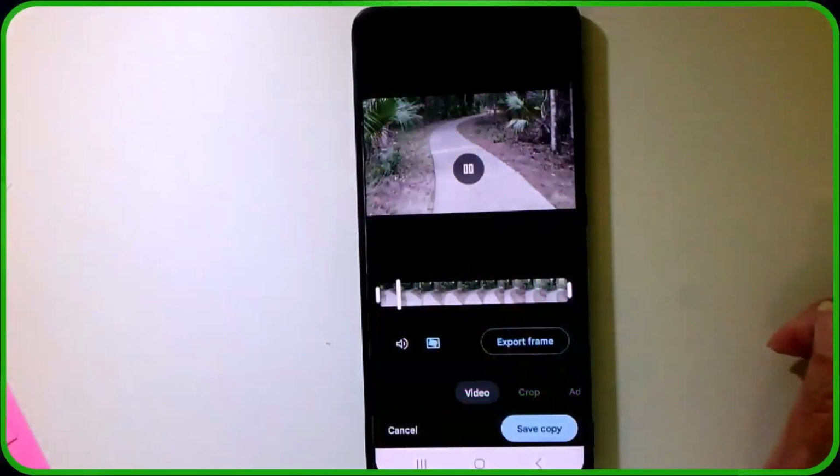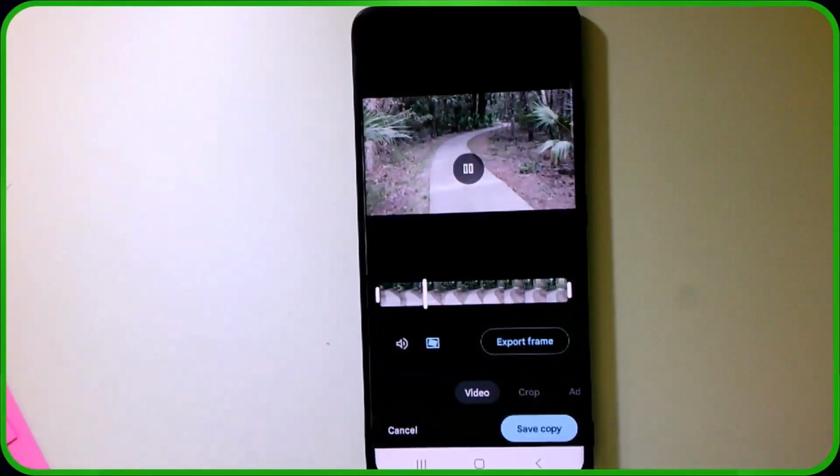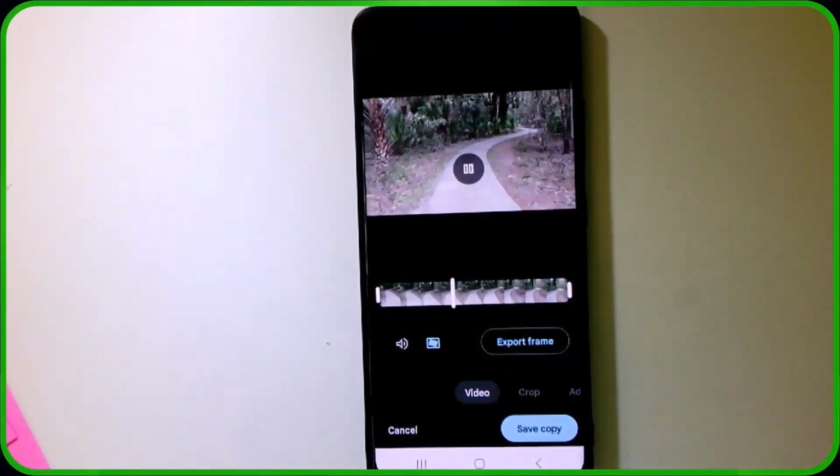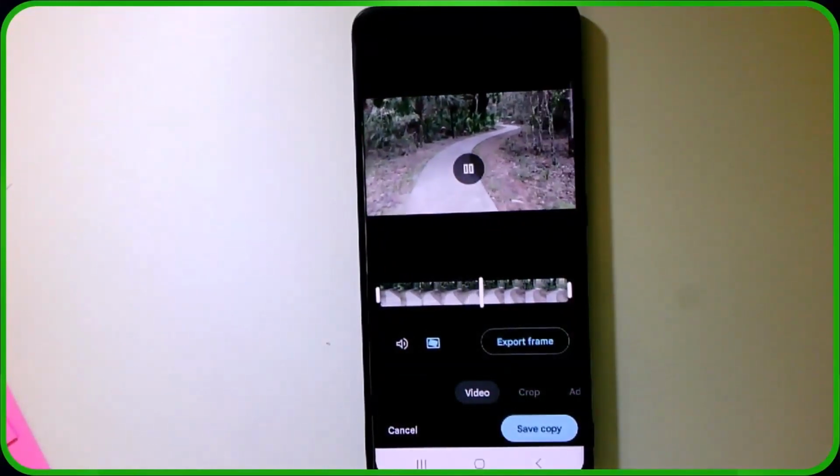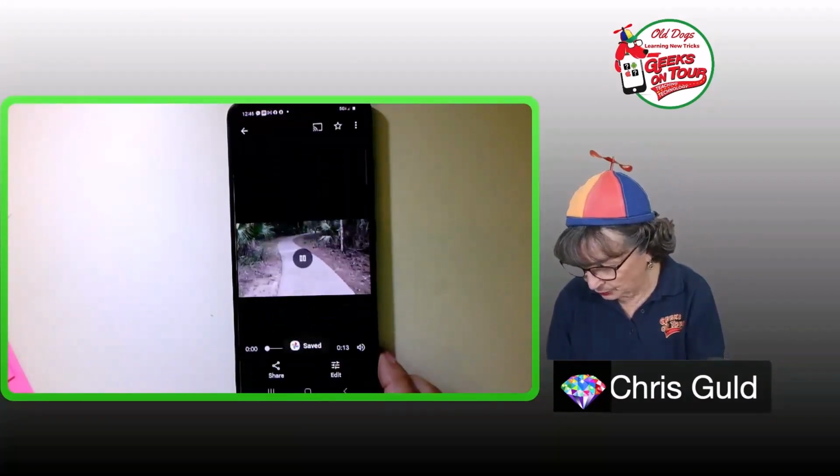Now watch, you will not be able to see the jerks as I'm stepping. And I just think that's amazing. It also will not overwrite your original, so you get a saved copy.